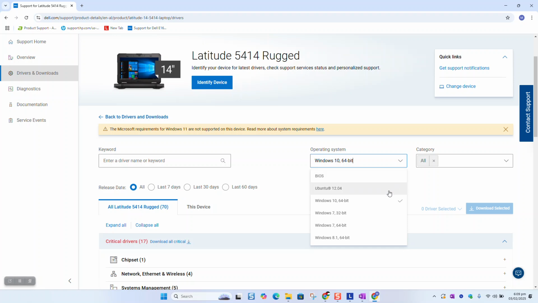correct operating system. Some computers might support Windows 11 and some might not. However, Windows 10 will do the work. So if you have Windows 8 or Windows 7, install the appropriate one. If you have Windows 11, then the Windows 10 one should be fine for you.